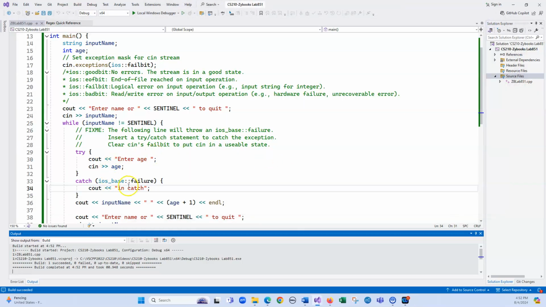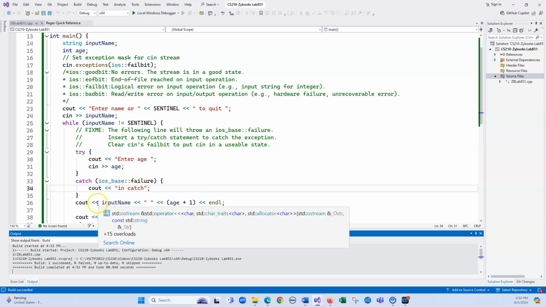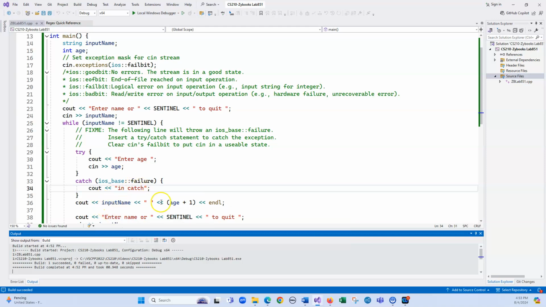So we caught the catch. It says in catch. Then it went in here, and then we have to see out the name, and then age plus 1. Well, age, we have an issue. Age is 0. It should be 0 in the catch, but we're not setting it. So we're doing something really strange. We're trying to use age, and age has not been set.